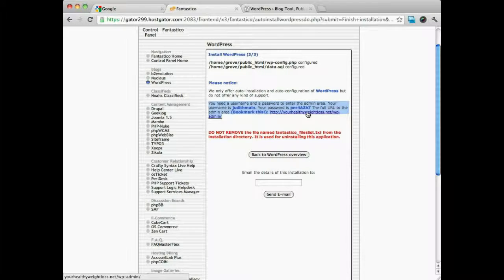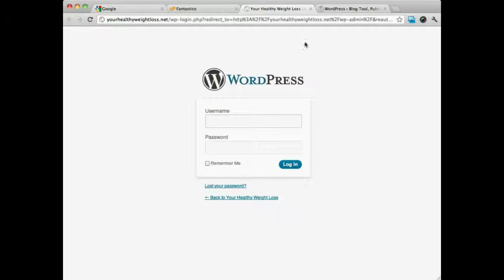It's going to give you your WP admin address, which is where you go to log into your site. It gives you your username and your password. All right, so that concludes how we're going to set up WordPress.